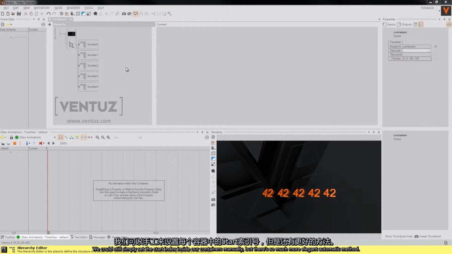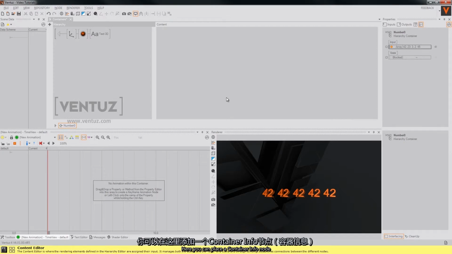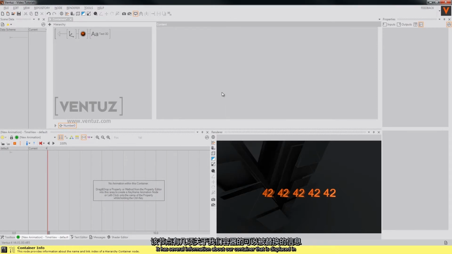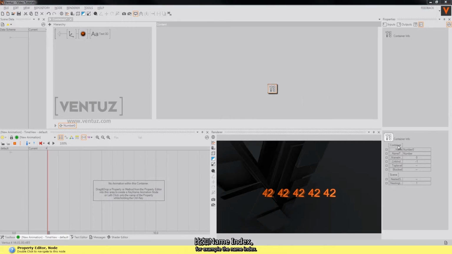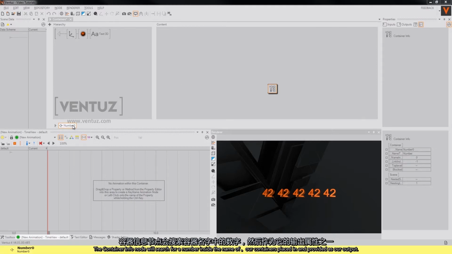So let's get inside our first container again. Here you can place a container info node. It has several information about our container that it is placed in. For example, the name index. The container info node will search for a number inside the name of our container it is placed in and provide it as an output.